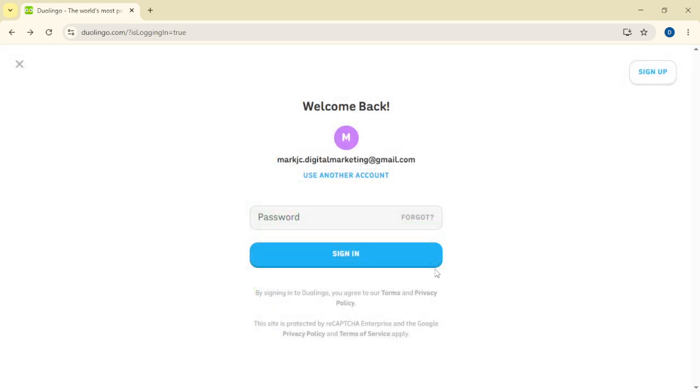As you can see, progress has already been made in this language course. However, resetting a course is not something that can currently be done inside the Duolingo mobile app. The option is only available through the web version of Duolingo, so you will need to use a web browser for this process. Once you are on the Duolingo website, sign into your account using your login details.